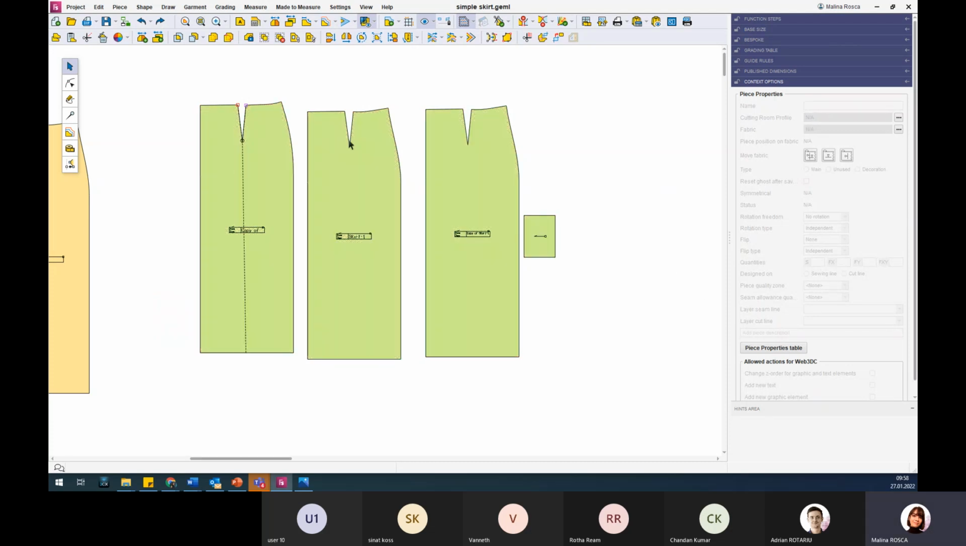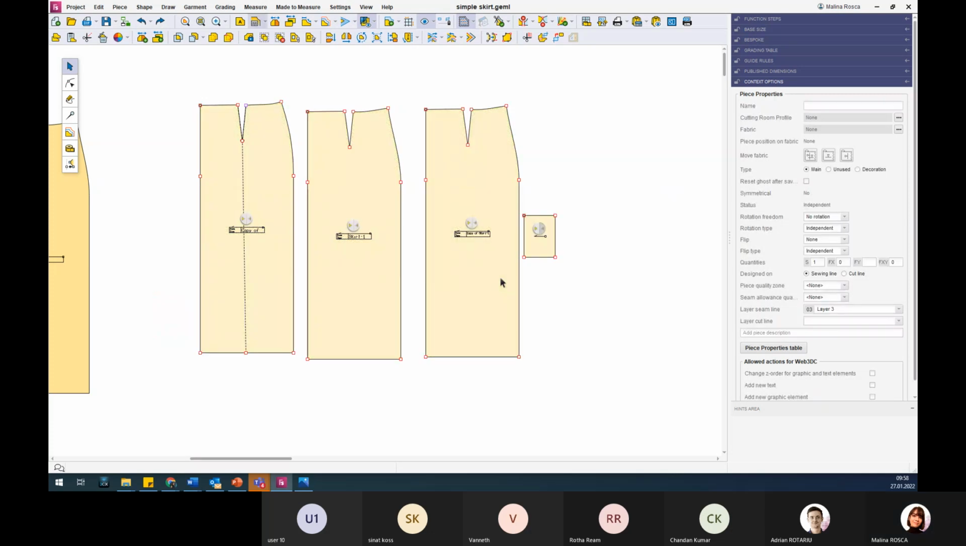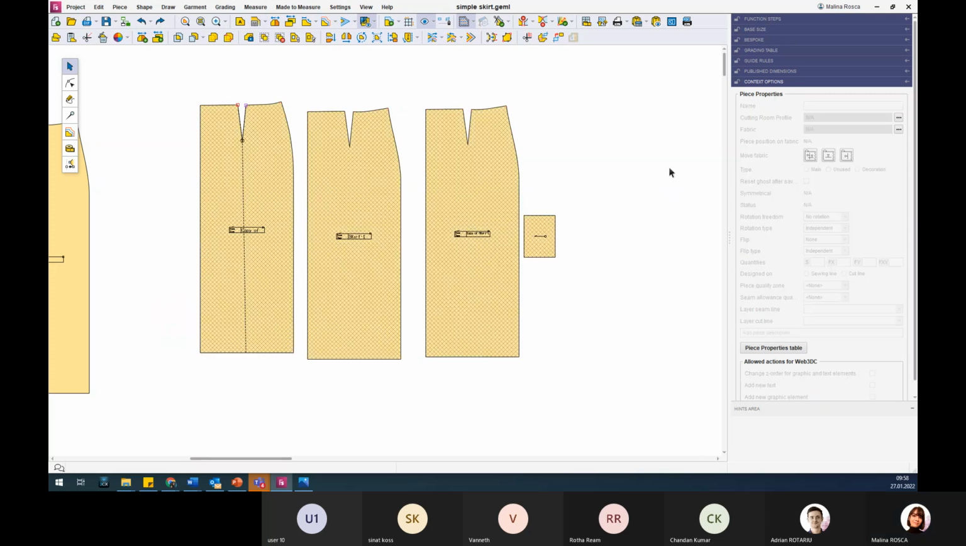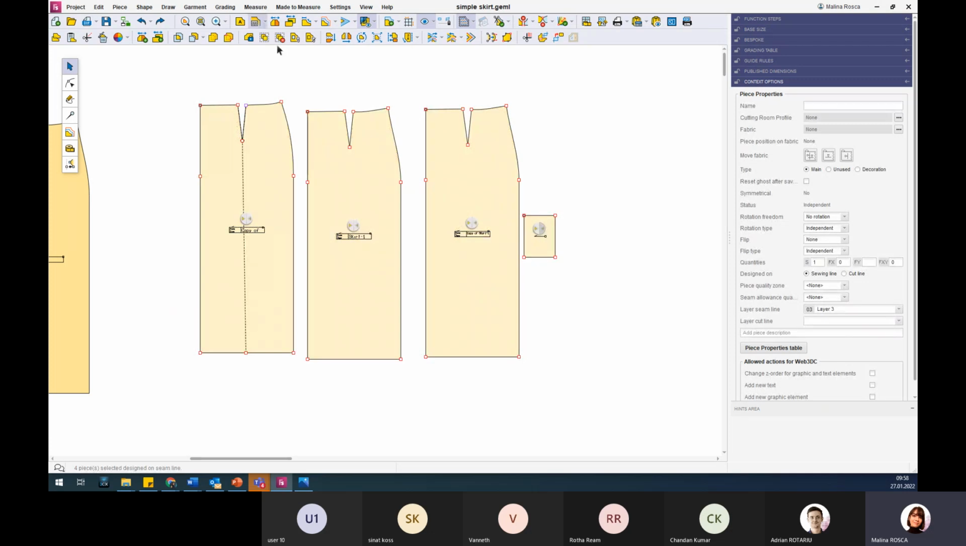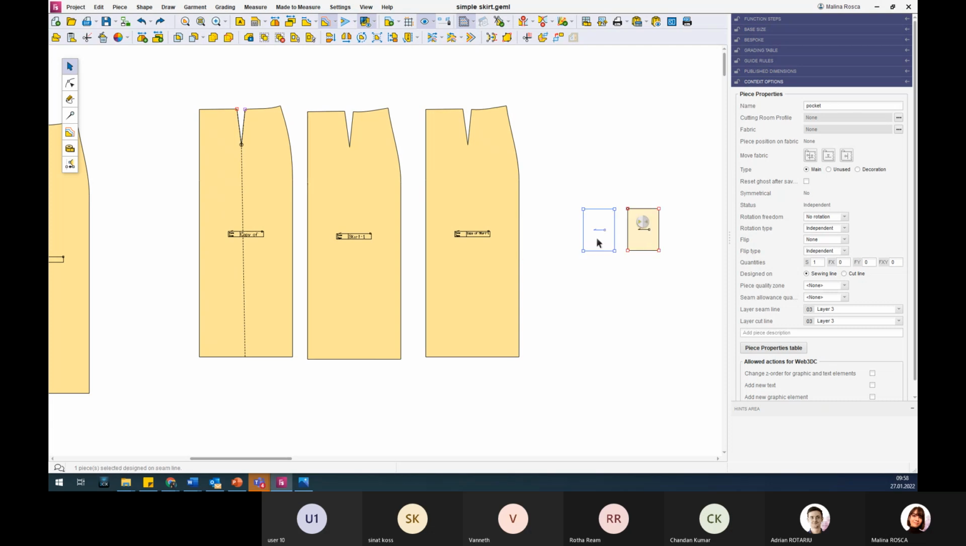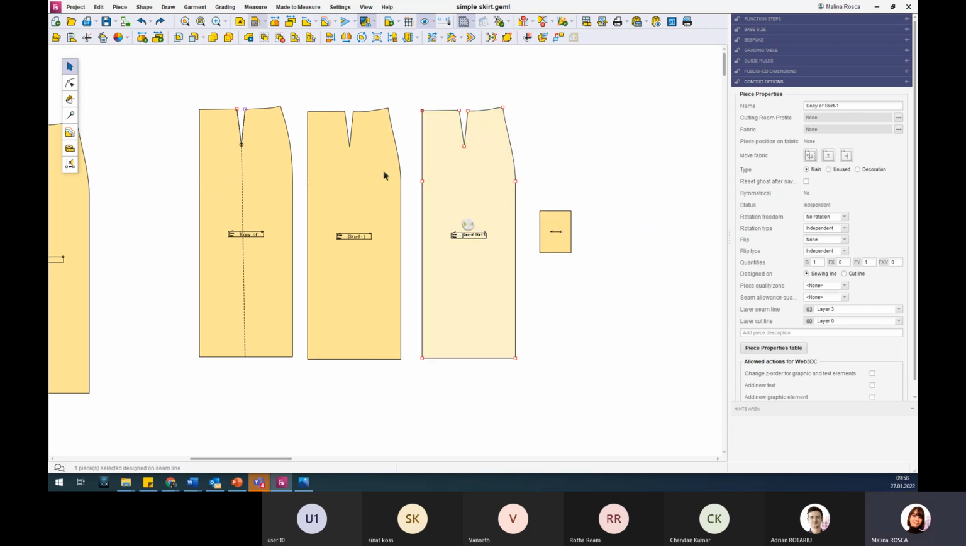If I want the pieces to be ungrouped, all I have to do is select them, go with the next function, which is ungroup, and now they have come back to normal. You can select them separately, and the mask has disappeared also.